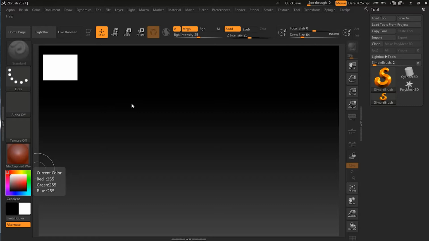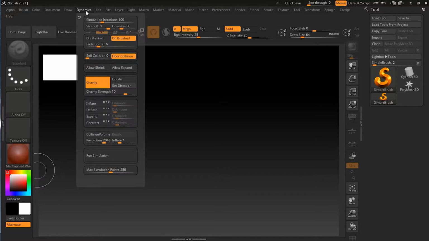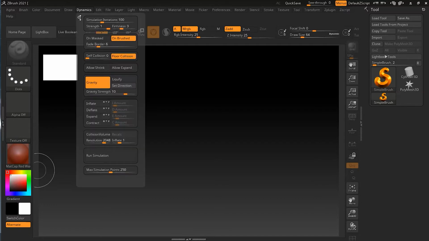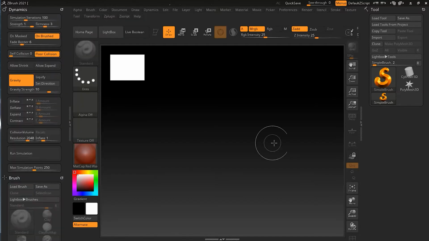Now let's see how we can use the dynamics. Dynamics is a new tab over here on the top, if you look. Let me dock it on the left side over here. I will just choose the dynamics and click here to dock it. Inside the dynamics, it requires at least two different subtools, one on which you want to apply the simulation and the other one will act like a collider.